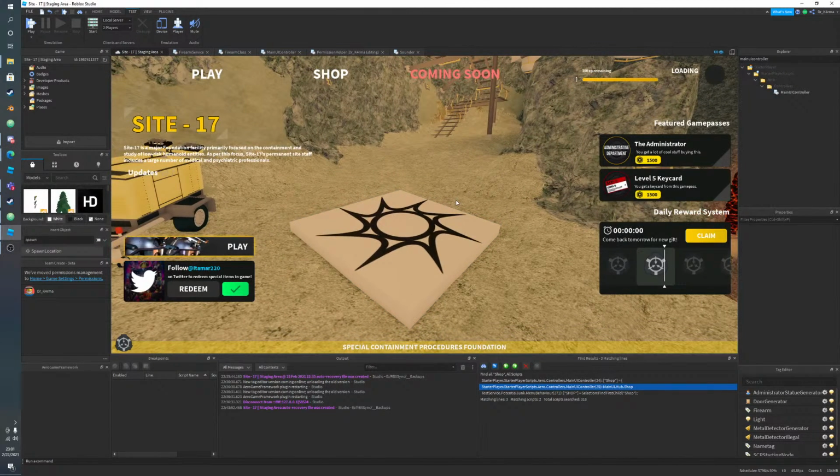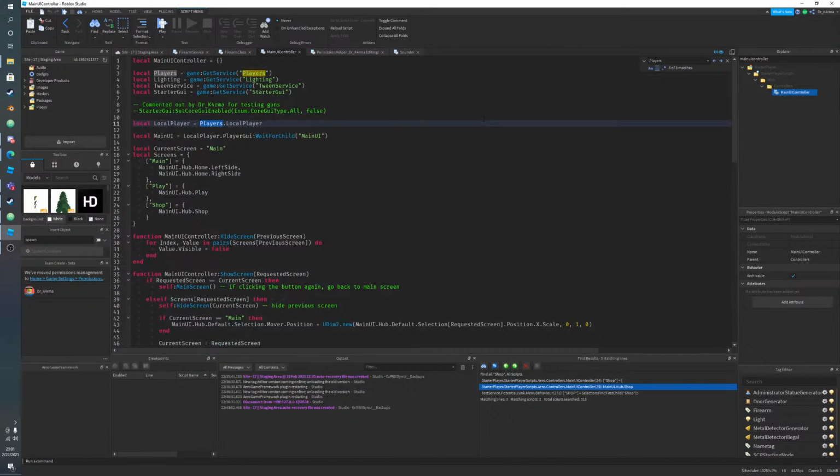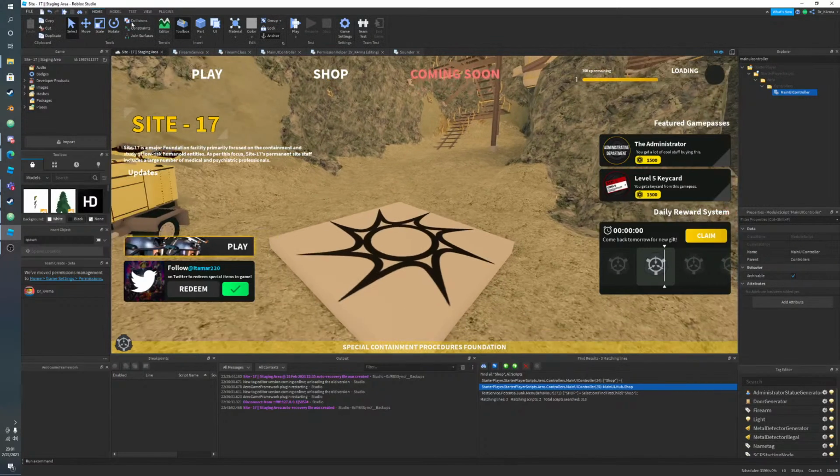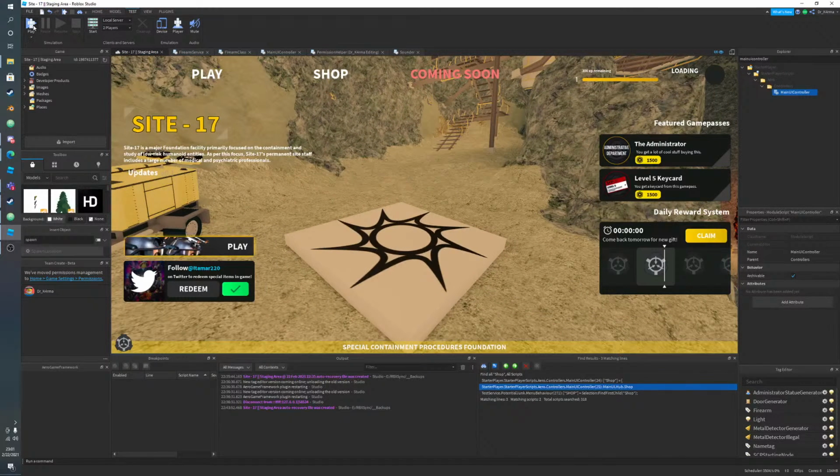To save us a little bit of time, I've already located the script, which currently is used to run the main UI, and so there is a little bit already, so I'm gonna show you what that looks like right now. I'm just gonna use normal play, not play here.